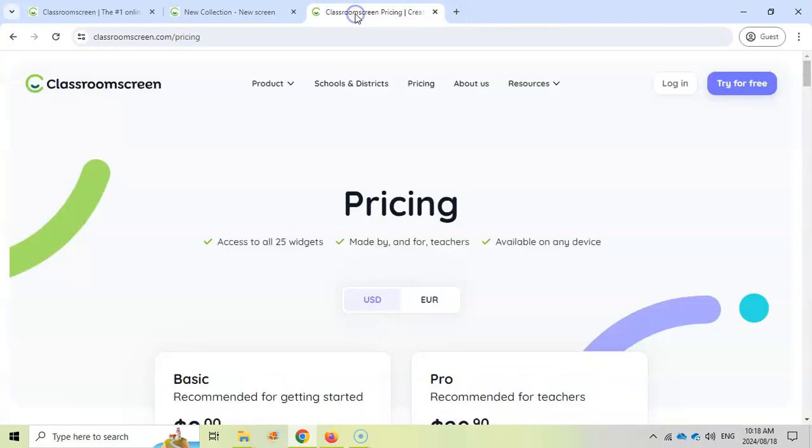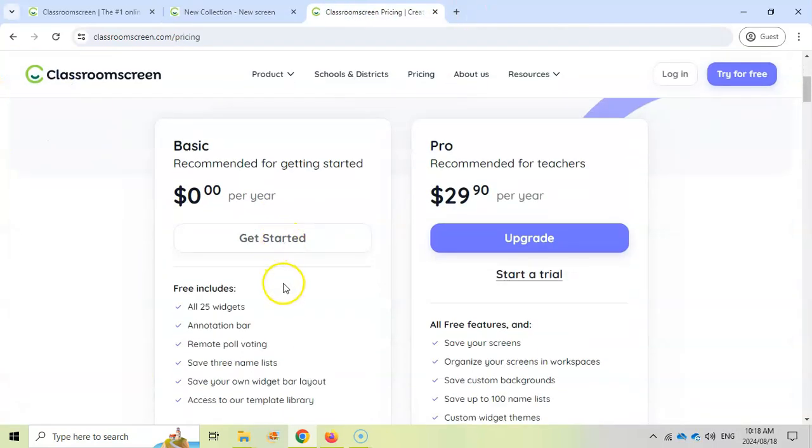Now let's talk about the pricing. The pricing is free to use all of these wonderful features of all the 25 widgets. You can have remote polling. It can only save 3 name lists, but you have access to so much to use for free, to even try it out. But if you want to be able to save your screens so that you can prepare them in advance or save them for the next year and come back to them, then you're going to need to create an account and you need to pay for those features.